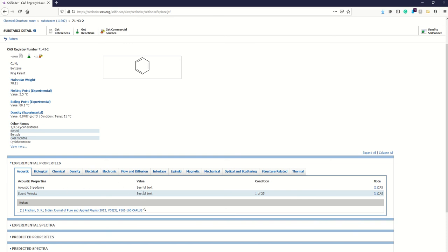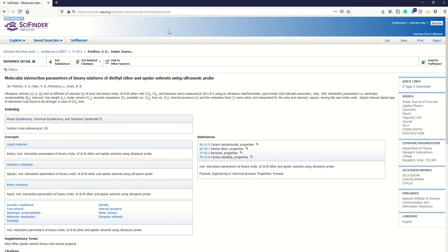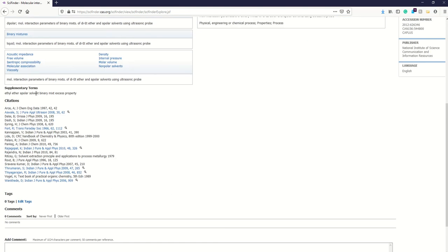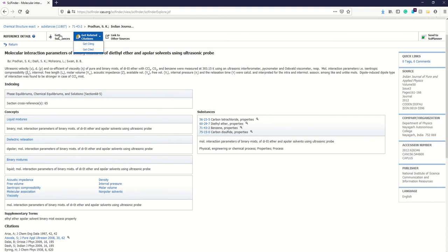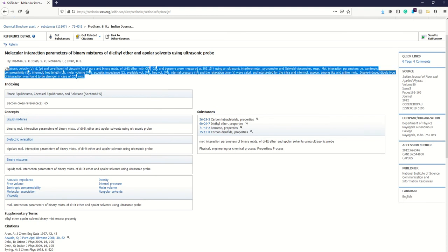So let's say we wanted to figure out the acoustic impedance of benzene. It tells us, take a look in the text, and over here on the right hand side you see this little 1 in parentheses. This is the reference that this is coming from. So the 1 here refers to the 1 down here, so we can click on either one, and it'll pop over to the article tab that we're pulling in, which gives us information on what papers were cited, and the abstract here.